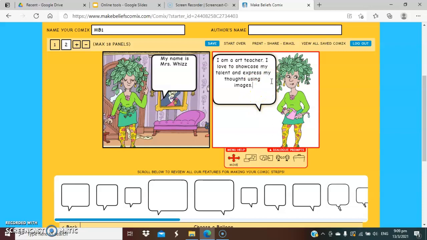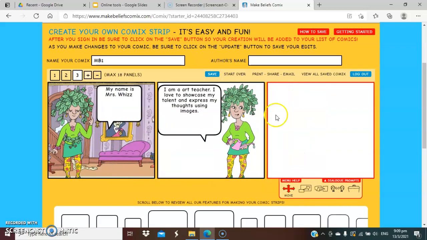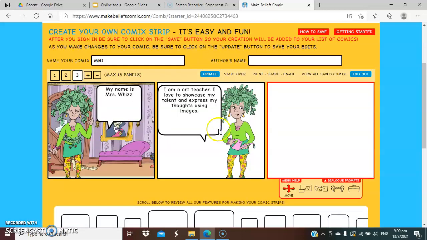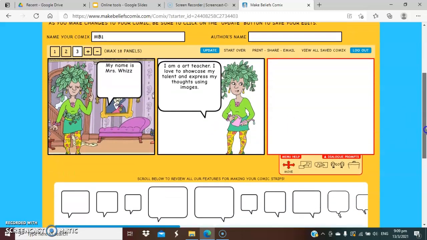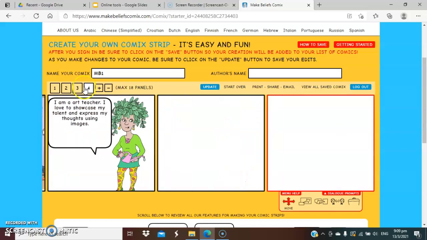So this is what Miss Wiz wants to tell us about herself. If Miss Wiz is finished, you click on the plus button and you get another panel. Now, one thing you must do with Make Believe Comic is encourage your students to save as they go along. So you click comic, save online, and you click OK. Each time you create a panel, you continue to save. You can add as many panels as you want.